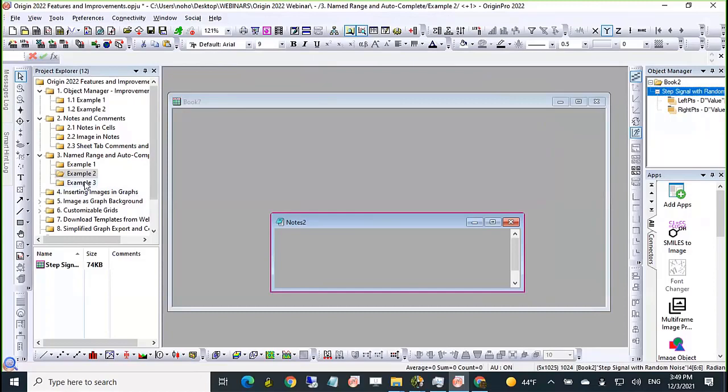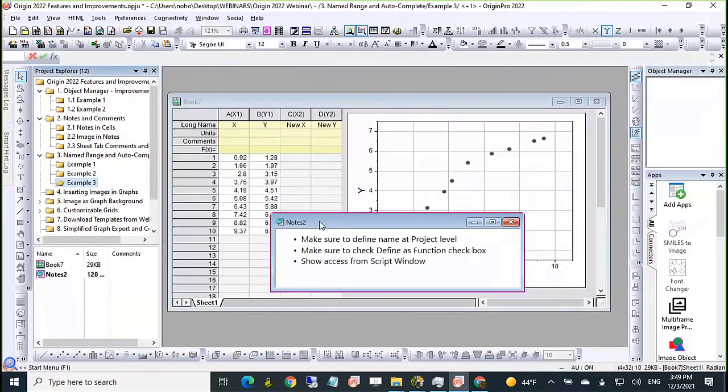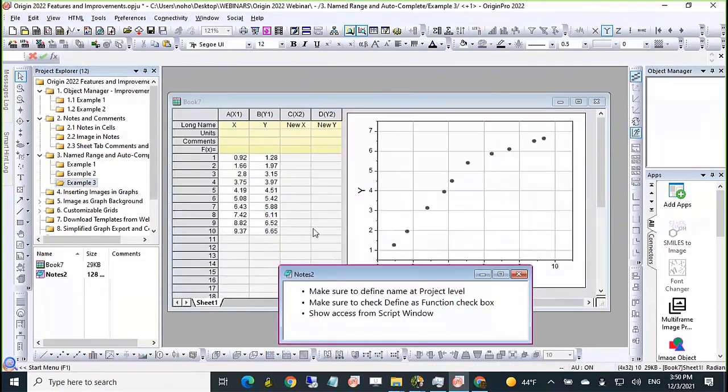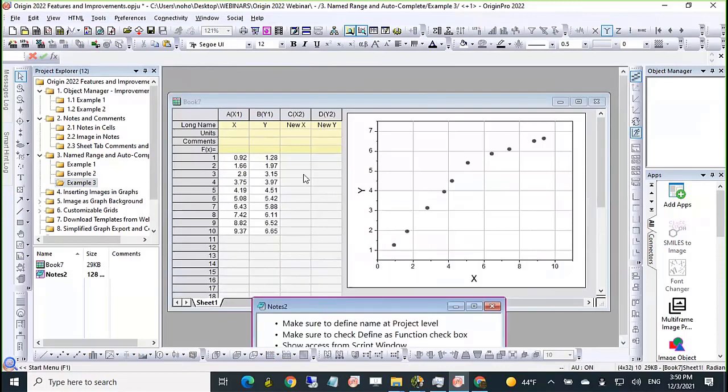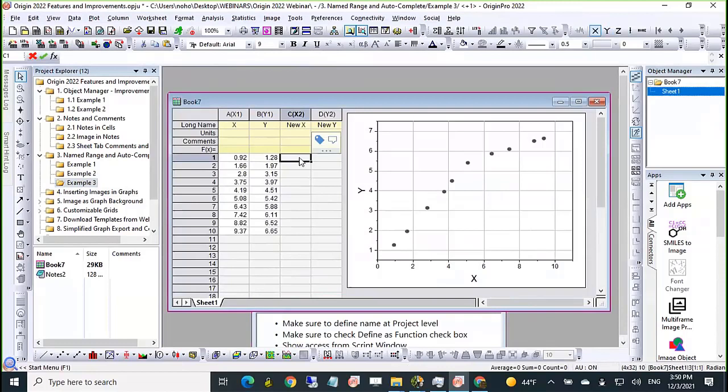Okay, let's look at one more example in this area. So here I have some XY values, some sensor measurements, for example, and I want to create a neat table here of new Y values for X equals 1 to 10. Okay, let me just stretch that. You can also autofill in Origin, similar to Excel. So there are ways to do that with some tools from Origin, but the naming method makes it much easier. So let me demonstrate.